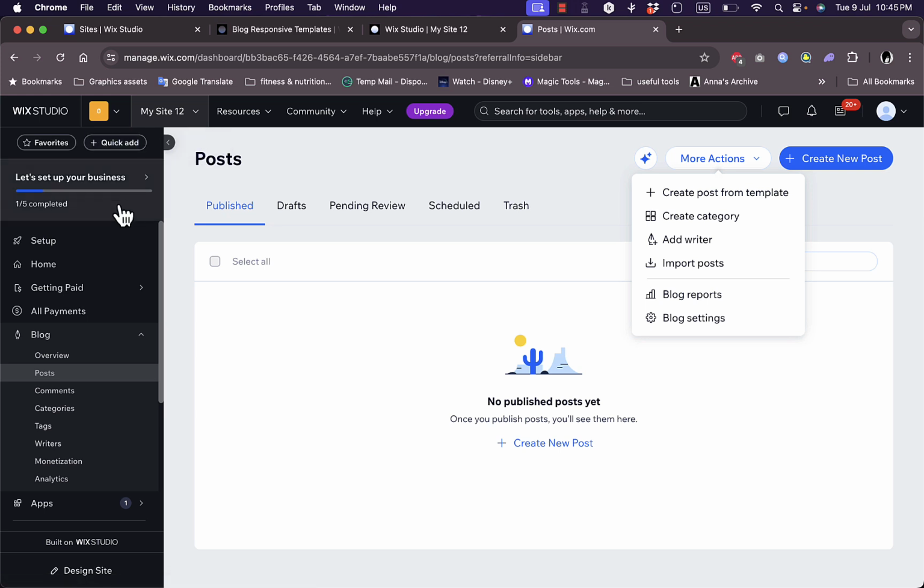So basically, by going into the dashboard of your website, once you've installed the blog app on your website or on your template, you'll have the options here for the blog, for adding posts, viewing posts, adding categories, and so much more.